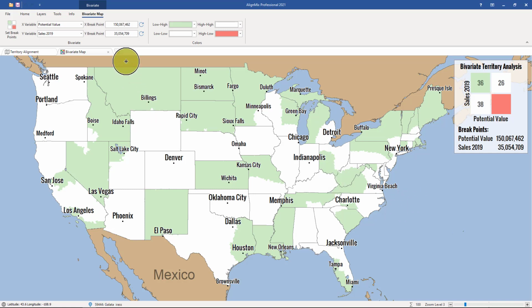You can also change the breakpoints manually by typing in the new numbers in this cell here. And there you go. You've just learned how to use the Bivariate Thematic Analysis tool here in AlignMix.